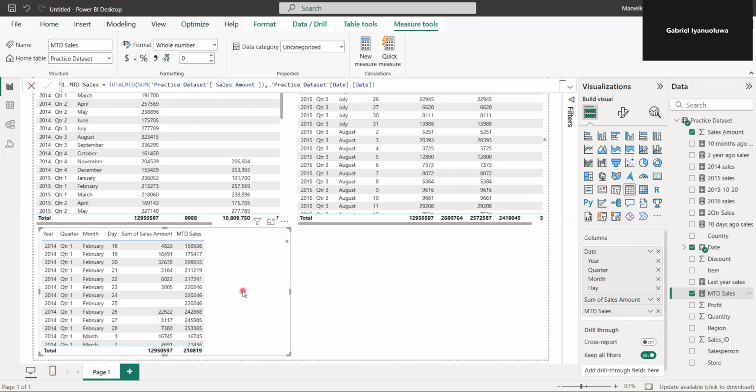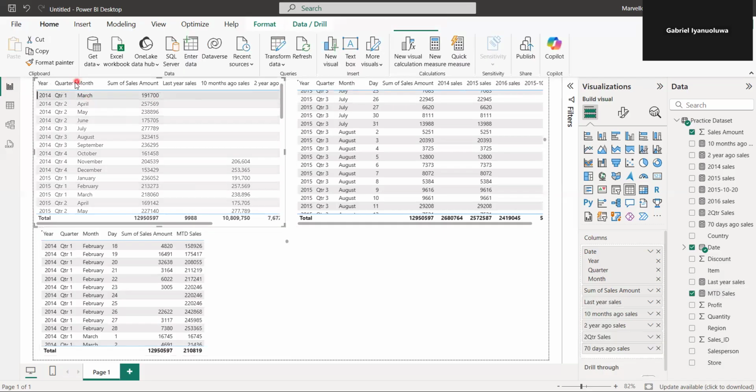So in a case whereby you have to calculate the sales we made for each month, you are going to use this formula to generate it. As well, you can use this formula, just highlight it, to generate quarter to date as well.